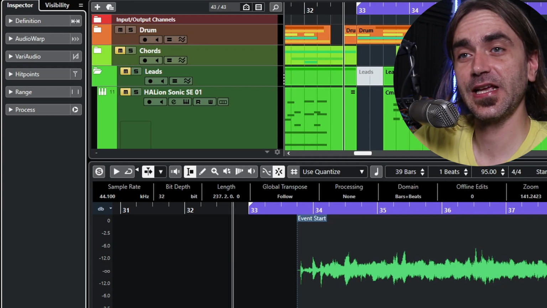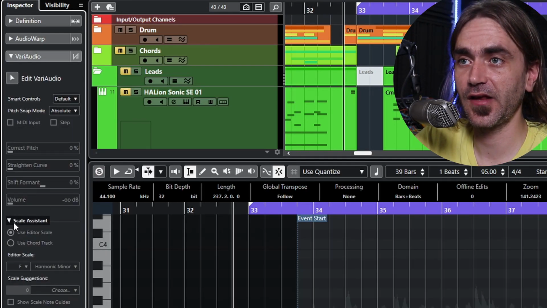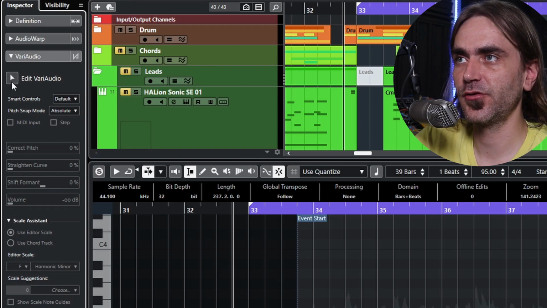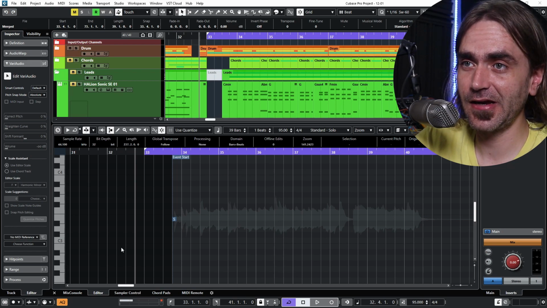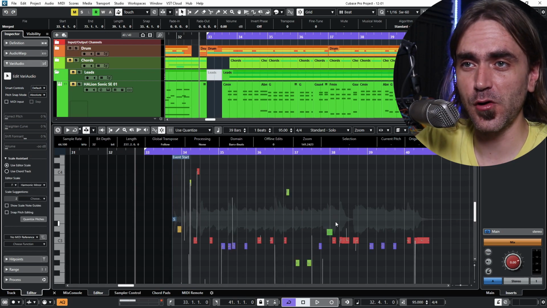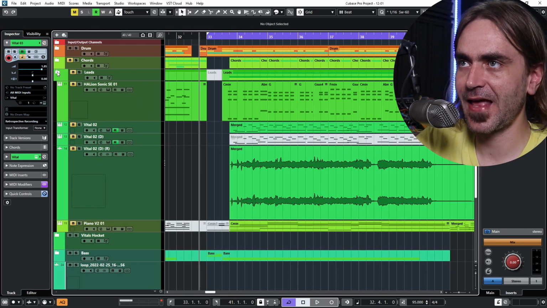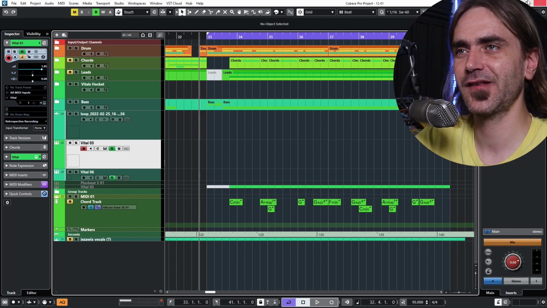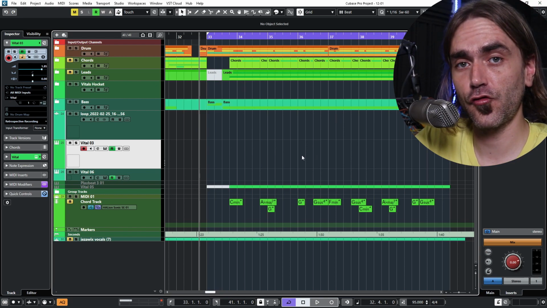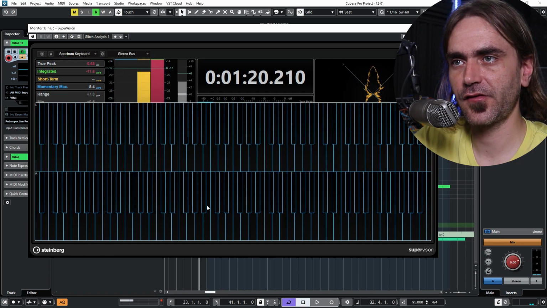So a couple of other really cool features. Cubase has added the ability to use a scale assistant inside your vari audio. What that means is you can grab scale information and automatically snap vocals, automatically pitching them to your scale and stuff like that. They've just added a little more intelligence at that level. I don't do too much vocal processing, so I'm not going to get too in depth with that in this video. The spectrum keys view within SuperVision.